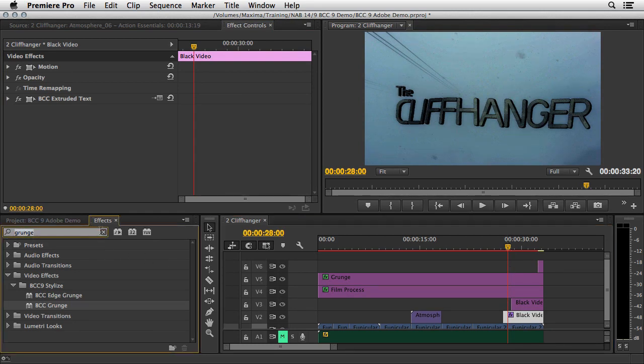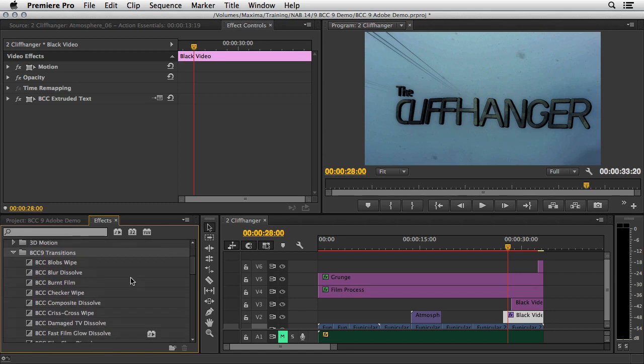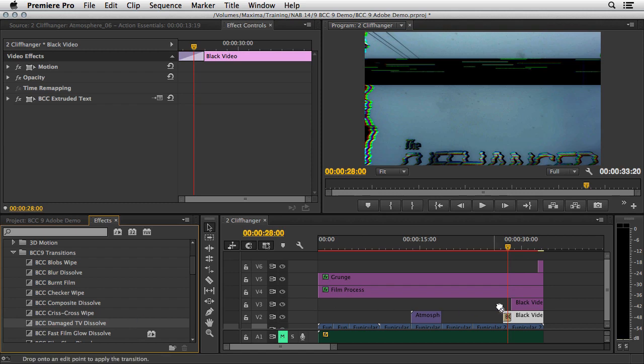And for that, I'm going to delete my search term and just show you that under the video transitions, we have a new category over here for BCC9 transitions. This means that you can now take your favorite transitions and just drag them between cuts or at the beginning or end of your video clips. I'm going to demonstrate using the BCC Damaged TV Dissolve by dragging it to the beginning of this shot and also drag another copy to the beginning of the shot above.